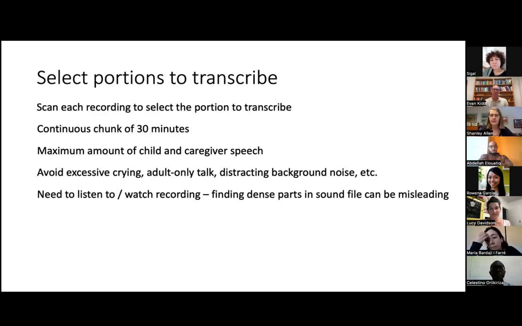One strategy for that, especially if you can see all the sound waves, is just to flip through your recording and see where there's dense parts of sound in the waves, but that may not be helpful because that may be crying or motorcycle or whatever. So you actually do have to either just listen to or watch the recording to find the part that's going to be the most productive 30 minutes.